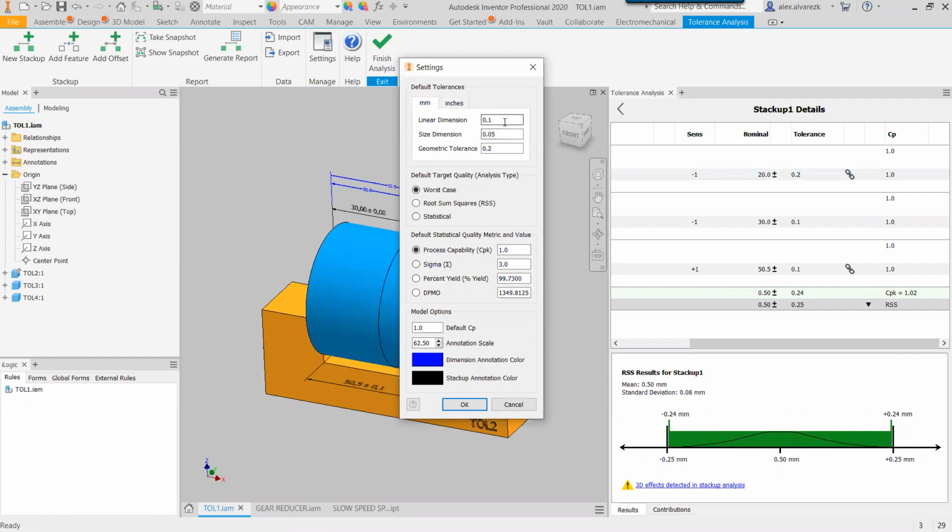And depending on which units you're working with, you can specify some of those settings, right? Do you want the default target quality to be worst case, root sum square, statistical? If you are working with statistical, which process do you want to select? Right, so process capability, using some sort of a quality correction factor. These are values that you can actually get from your supply chain. So if you're doing some sort of manufacturing in-house currently, you can get these values and make sure that you get actual realistic statistical data off of this, right? So DPMO, defects per million, you can do the same thing here. Percent yield is very similar to defects per million. It's just represented as a percentage.